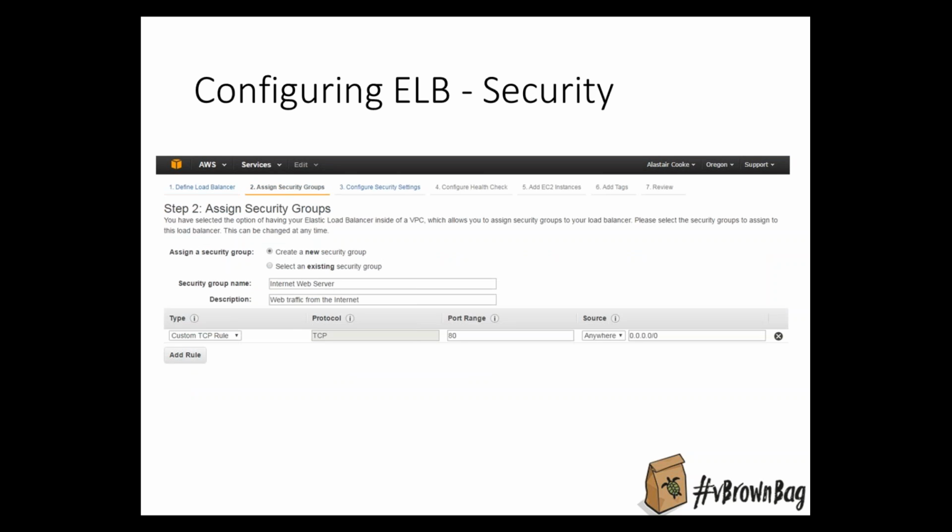In addition to specifying the ports that are going to be load balanced, that essentially the ELB is going to listen for, you also need to set up the security group on it. And the security group is essentially a 4-tuple or 5-tuple firewall. So you're saying connections into the ELB on these protocols from these subnets.